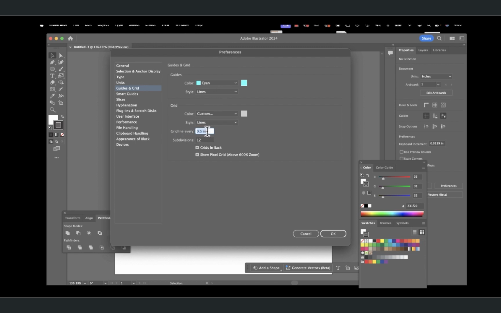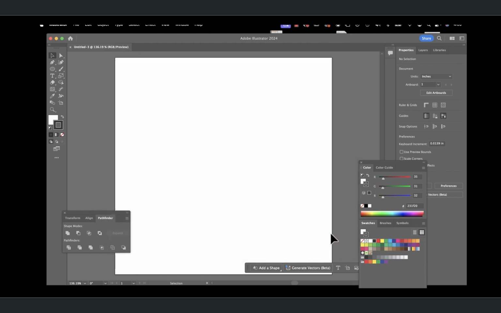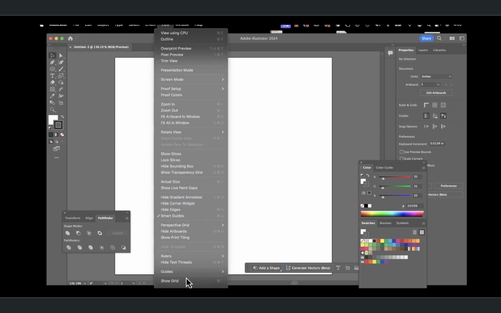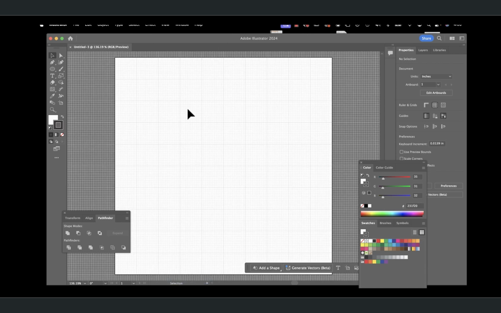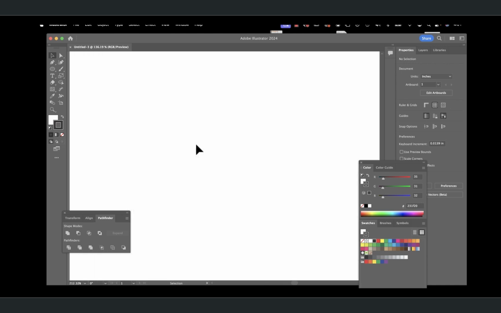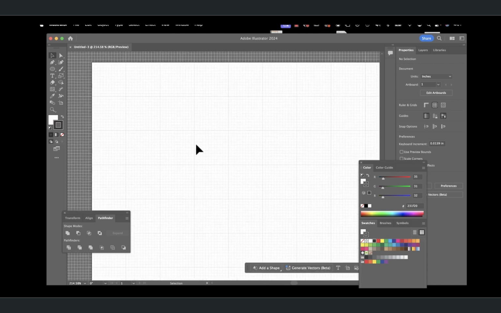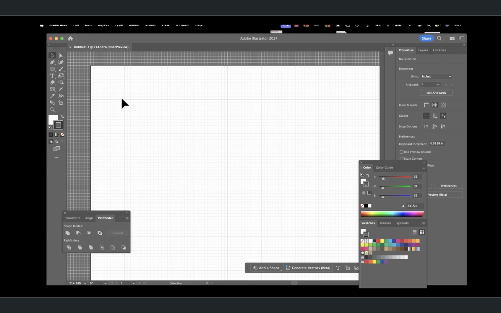Okay, so what's important is I want to do a grid line. I'm going to do mine every ½ inch with subdivisions of 12. And then the next thing you need to do is go to View, go to Show Grid, and then you get every ½ inch as the heavier gray lines, and I'll zoom in to show you what I'm talking about, right? And then we've got 12 in between.